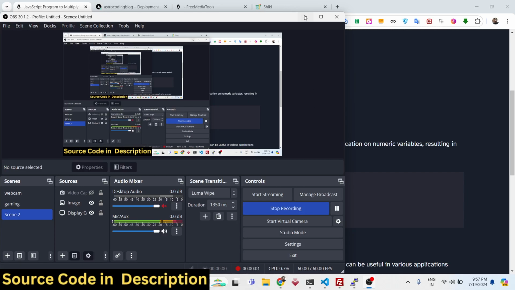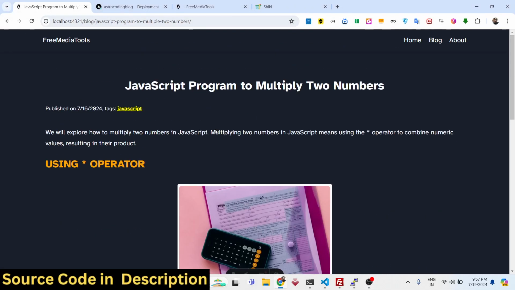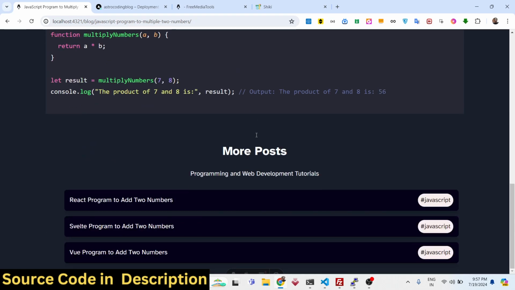Hello guys, welcome to this Astro crash course, and inside this crash course you will be learning how to code a complete static blog with syntax highlighting and pagination in Astro.